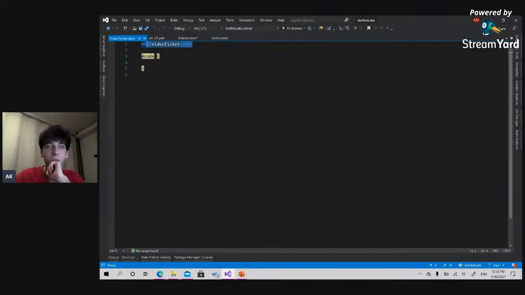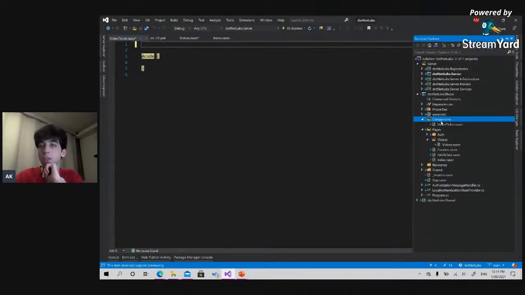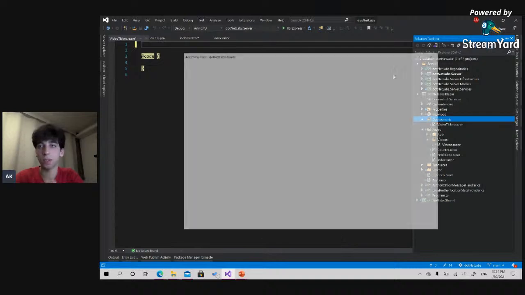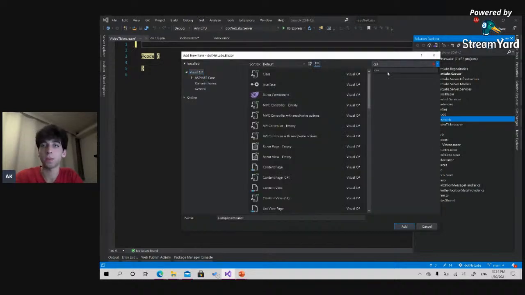So, okay, this is it. It's going to be like this, and we need to add a styling file for this one. So I will click on add. I will choose here new item. Let's search here for CSS.